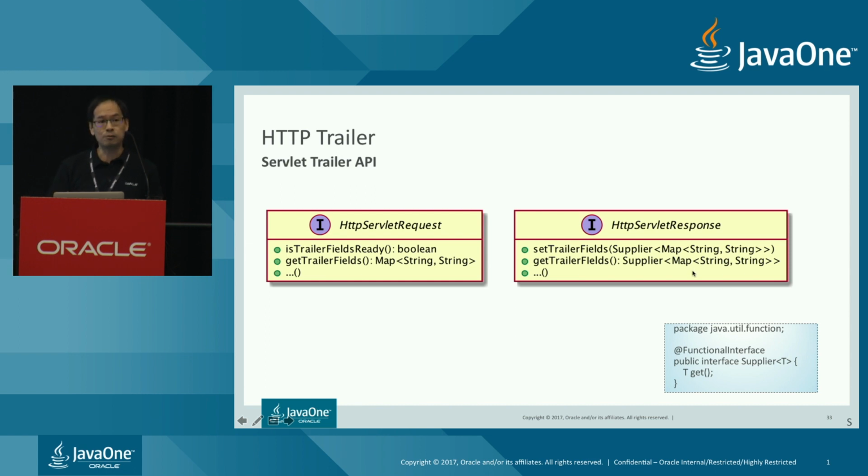And the reason why we give a supplier rather than a map is that by the time you try to set the trailer field, you may not actually know what you are trying to set. For example, this is a checksum. You don't know the checksum of your body until you compute everything. If you try to set the trailer field earlier, then you have to somehow know the checksum. In this case, I will give you a supplier function, and the supplier function will keep track of the information, compute the corresponding checksum and put it in the header.